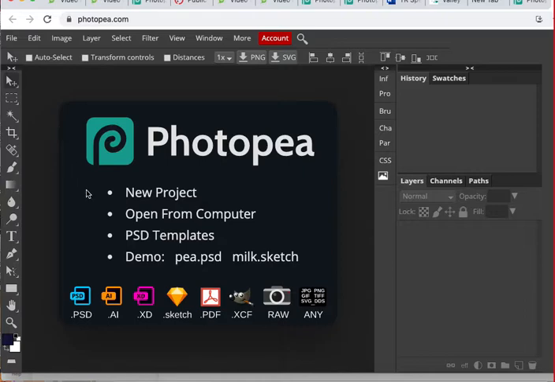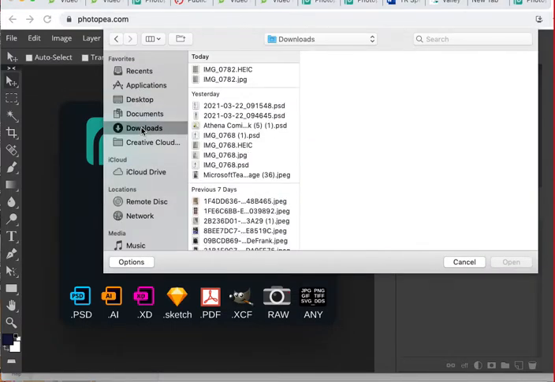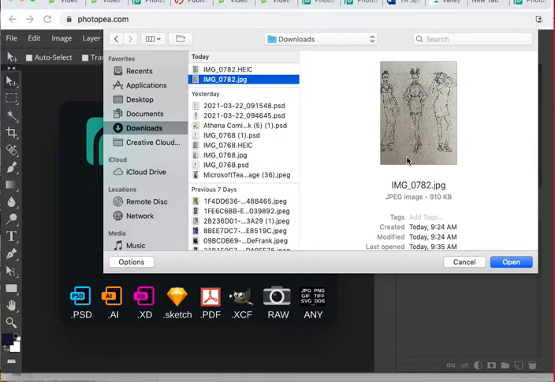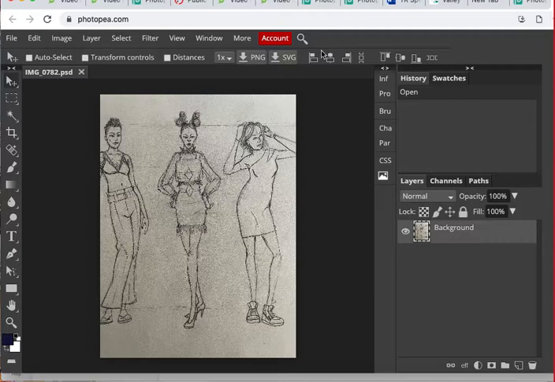So on the web page, on the very first thing, you're going to see this window in the middle, which says new project, open from computer, PSD templates, yada, yada, yada. We're going to go open from computer. And what we're going to look for is the photo that you guys took of your artwork. It might be the photo you have submitted, or it could be another photo you took of your picture. We're going to open that up. When we open that up, you're going to see it come up on the screen.